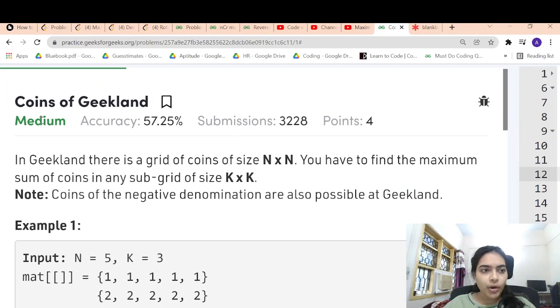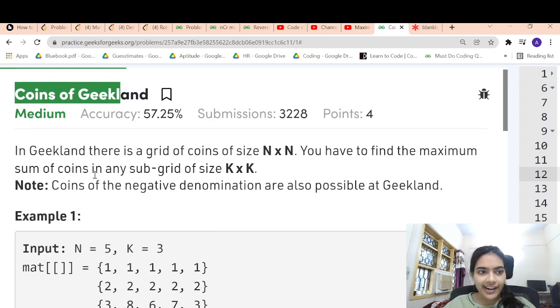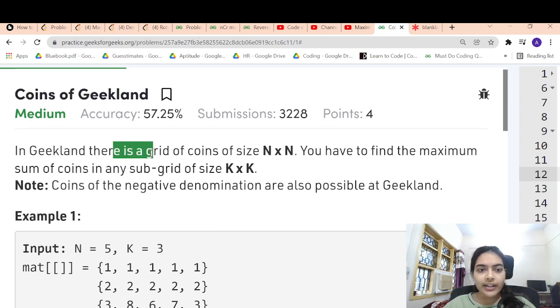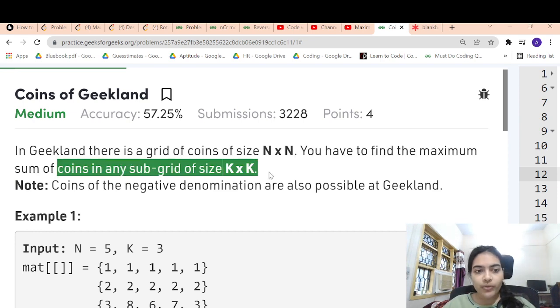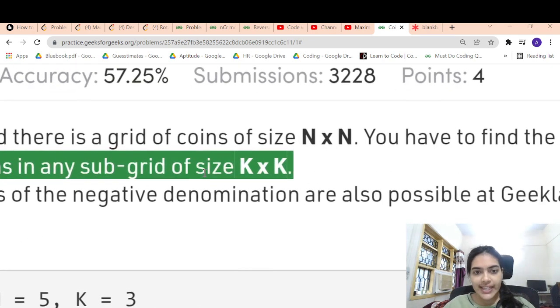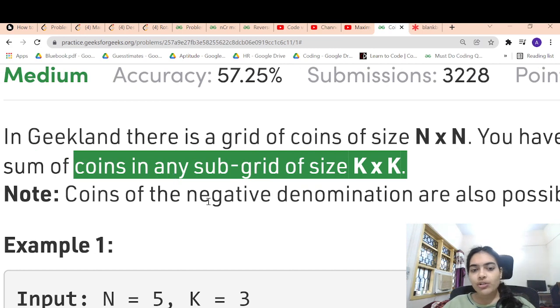Today we are going to do the problem which is called Coins of Geekland. So in Geekland there's a grid of coins of size n into n. You have to find the maximum sum of coins in any subgrid of size k into k. And coins can also be negative.